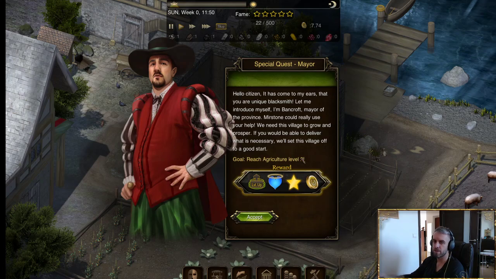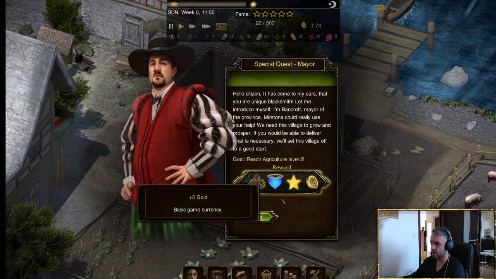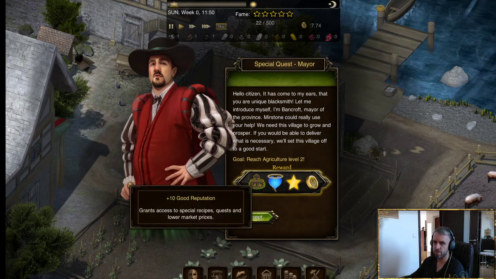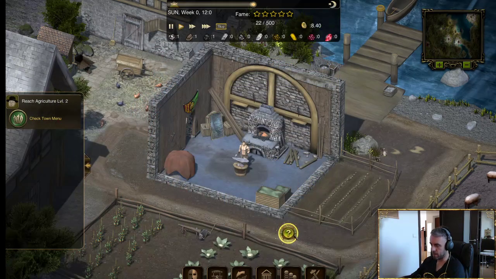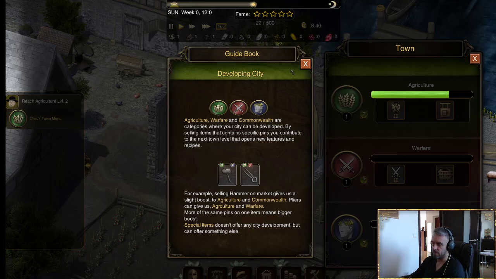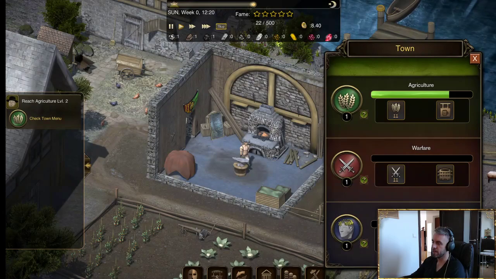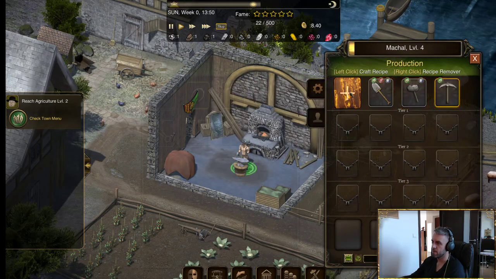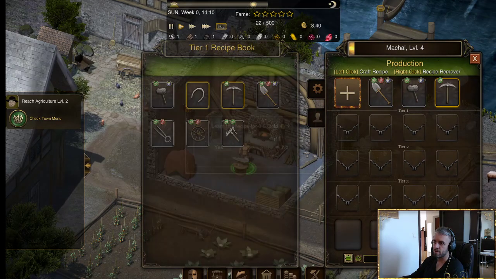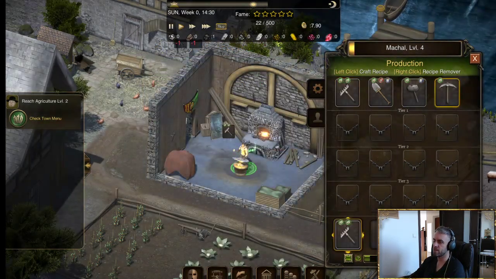Now we have a new goal. We need to reach the agriculture level of our city, and we get a lot of rewards for that, especially good reputation. You get a special quest from the mayor then. Now we're going to learn something about developing the city. You have 3 categories: agriculture, warfare, commonwealth. And with selling items with these green pins here, as we go for the rake now, we can really boost the agriculture.